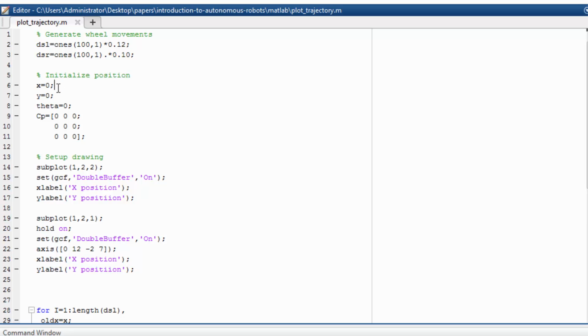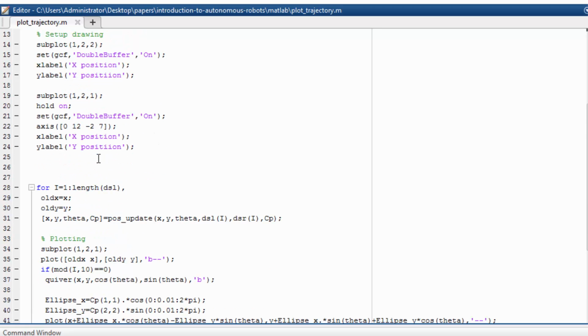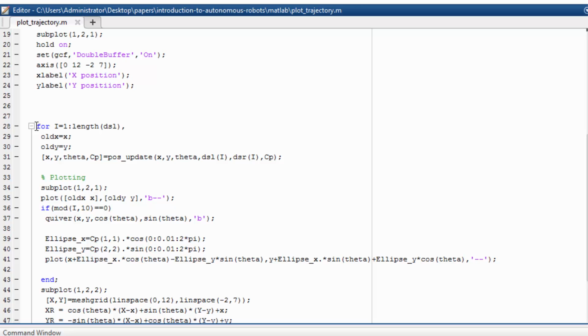We now initialize the position, so the robot is at 0, 0, 0 in the beginning, and we plug in the covariance matrix for the position and initialize it to be 0 in the beginning. Now this is just some drawing stuff where we're going to draw in. And now what we're going to do is we sweep through the entire vector of steps and begin calculating the position update.